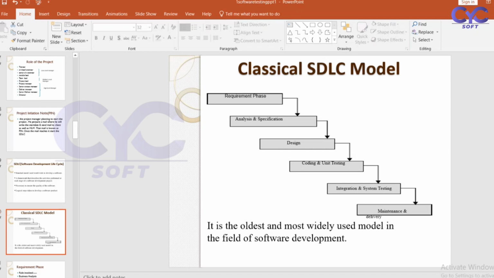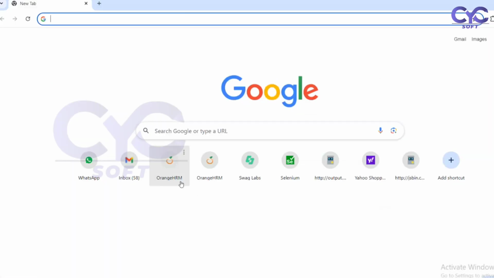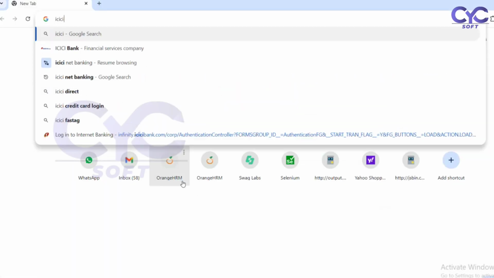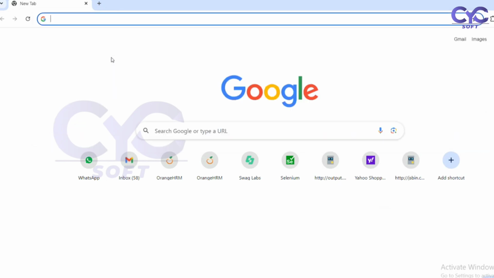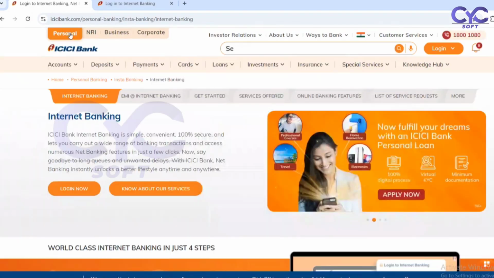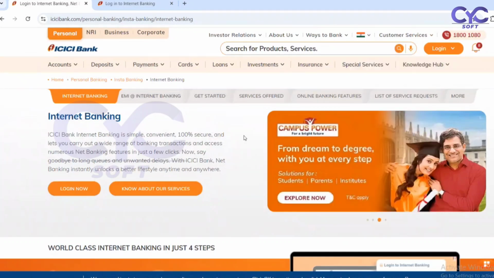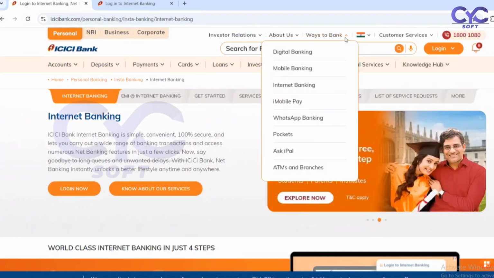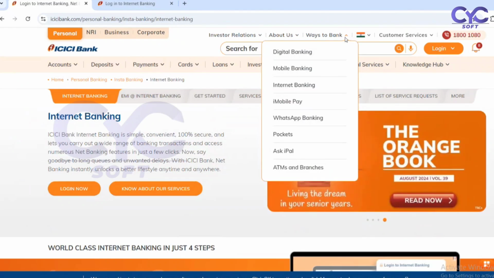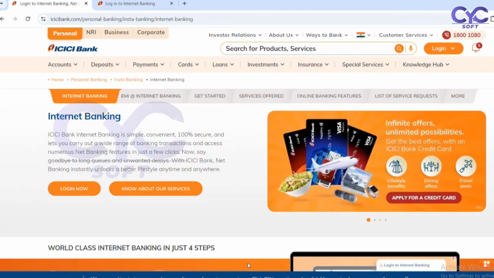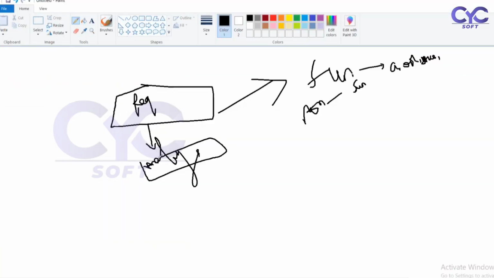I'm talking about ICICI Bank. For the ICICI Bank banking application, the front end page has personal, NRI, business, corporate. This is the front end page, the look and feel of this page. UI developers will develop these web pages and make them ready. Once I have analyzed the requirements, I have the front end pages ready.